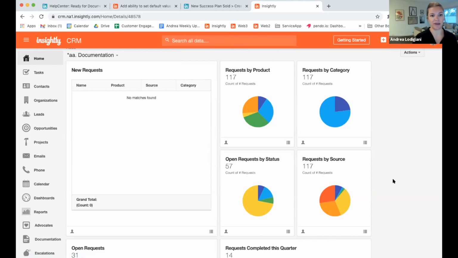We're also obviously able to report on how many requests we've been able to complete, as well as the time frame it took us to complete them in. So yes, records in the CRM are very, very important.